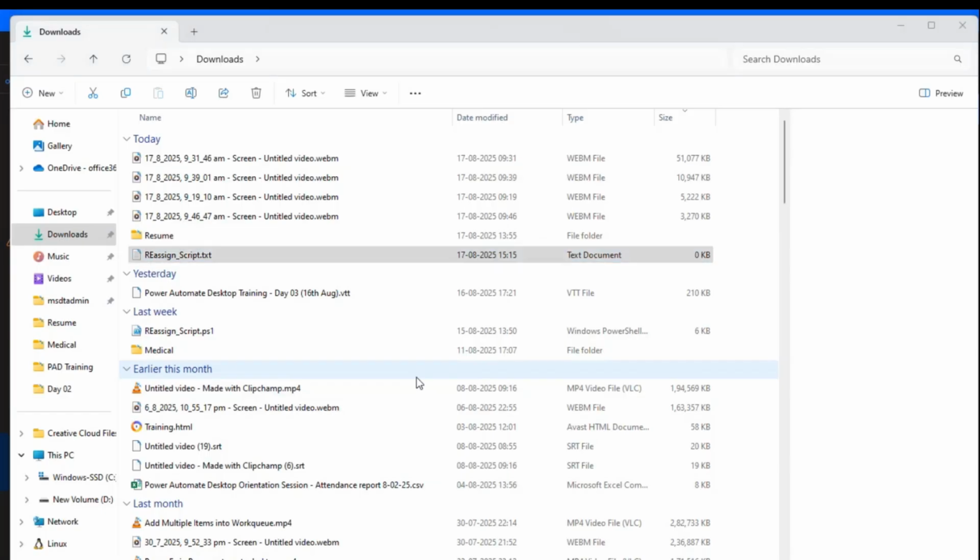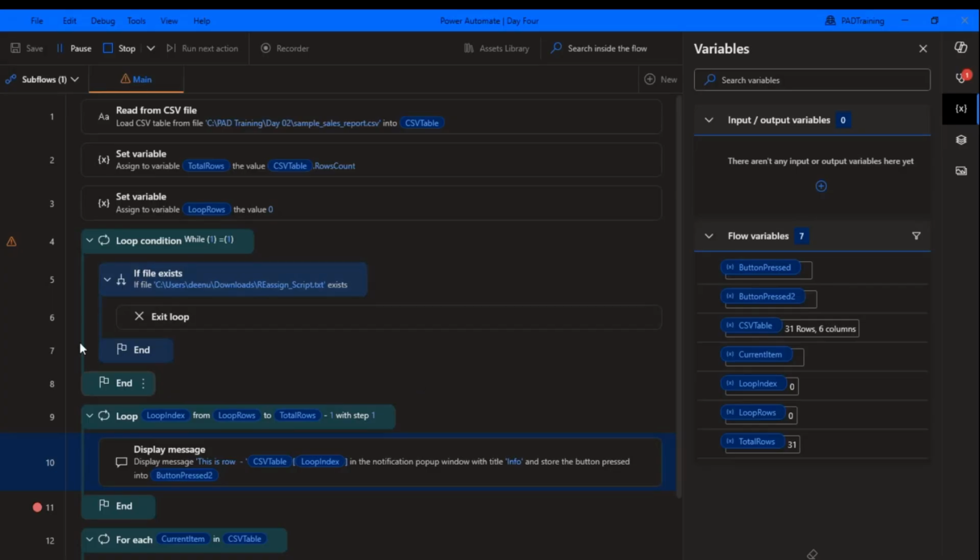Reassign script. That loop got exit from that, right? See, it automatically now exits from that loop. So this is how this endless loop works.